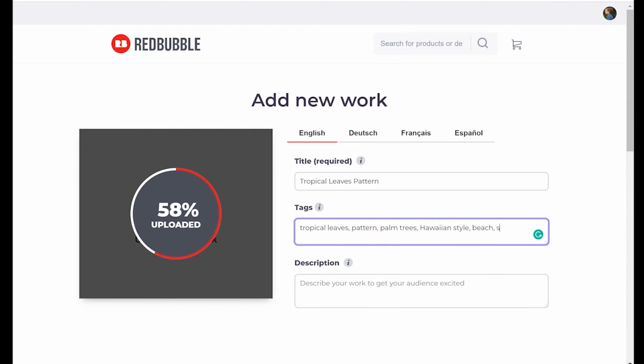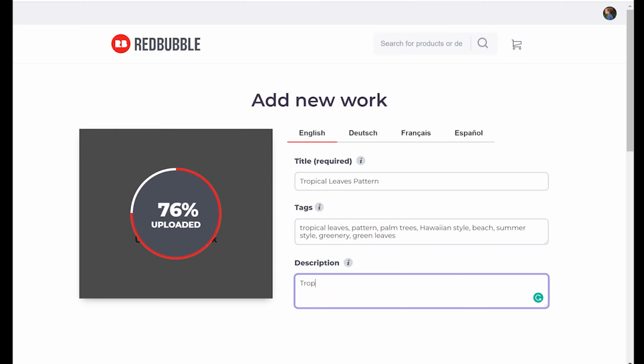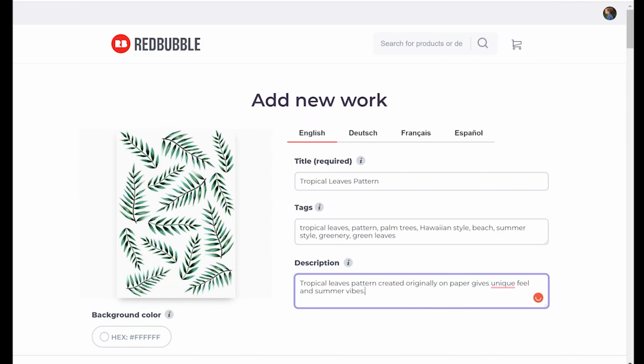Oh yeah, put tropical leaves, pattern, palm trees, Hawaiian style, beach summer style, greenery, green leaves. And I think that's it, because Redbubble doesn't want you to put too many tags. They're saying 10, 15, sometimes 10 to 20 is the correct amount of tags. And in the description, you basically need to write what it is and how you made it, maybe.